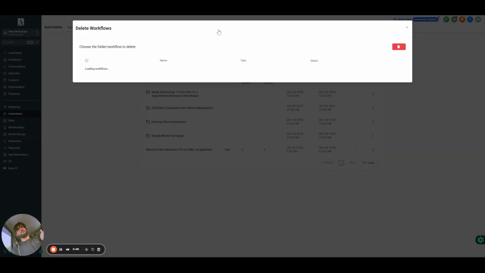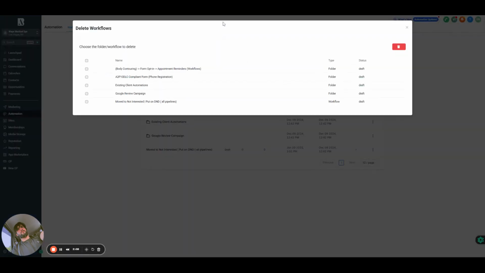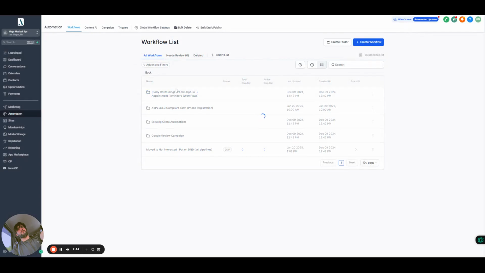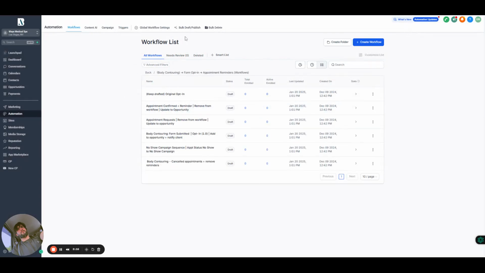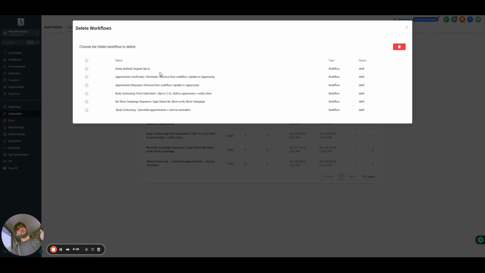And then bulk delete now. With bulk delete, you can delete either the entire folder, or if you want to move inside and delete only certain workflows, just click on bulk delete and you'll see all the folders' workflows right here inside the folder. So you can click all and then you can delete them from here. So this is the one.